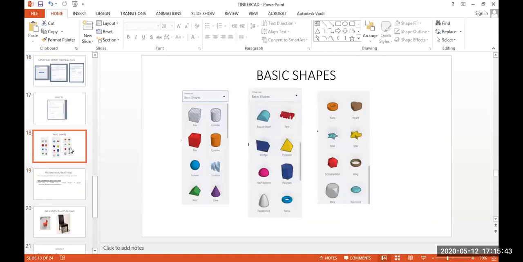Then next, I have explained the different basic shapes. Basic shapes in Tinkercad are used for creating 3D models. So these are the different basic shapes available in Tinkercad.